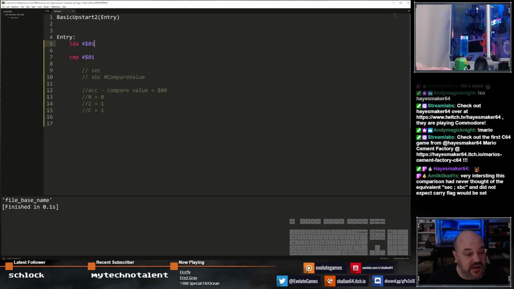If the number is less than, then what do we get? We get accumulator minus compare value. The accumulator is 0. We take 1 away from it, we get FF. So now the negative flag is set because this is a negative number. The zero flag is cleared, but the carry flag is also cleared. And the carry flag is cleared because we've borrowed, basically. It's the opposite of carry when you're doing subtraction. And so you can see that if the carry flag is clear, the number is less than, and if the carry flag is set, the number is more than.